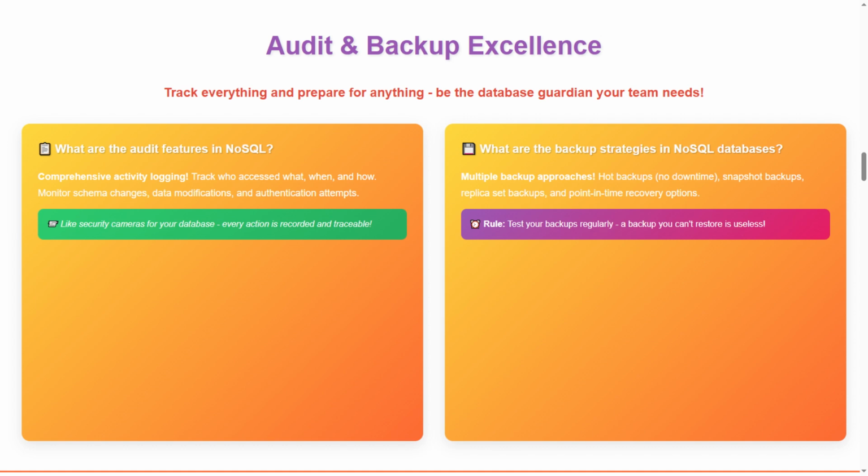Second essential question. What are the backup strategies in NoSQL databases? The reliable methods are multiple backup approaches. Hot backups with no downtime, snapshot backups, replica set backups, and point-in-time recovery options.